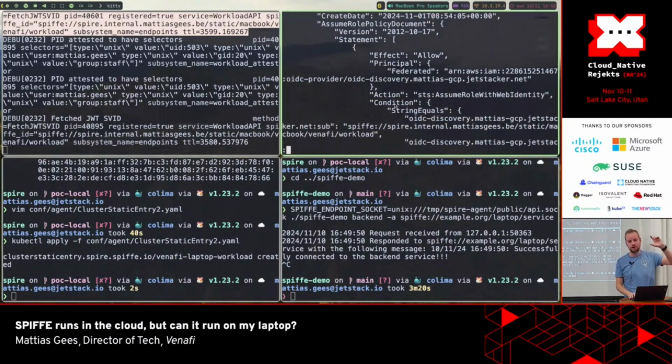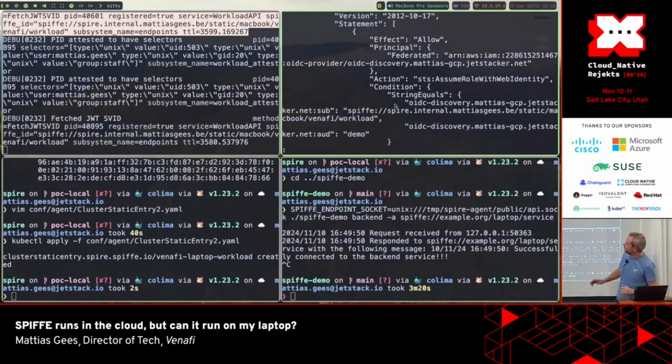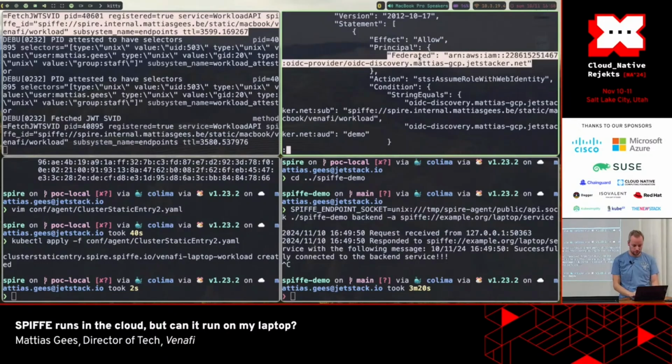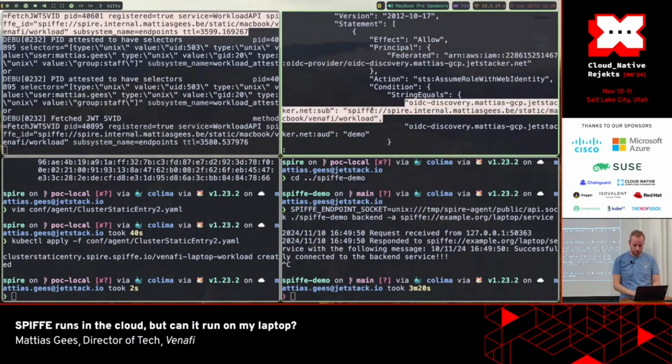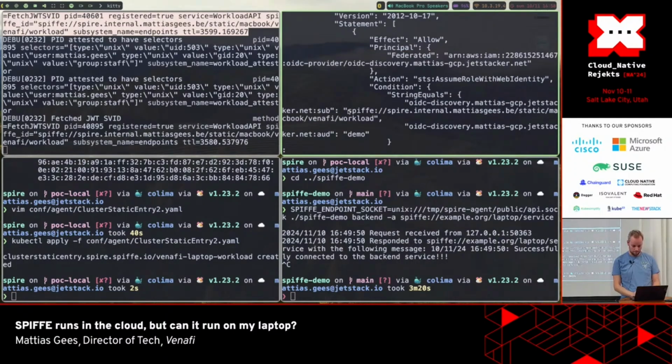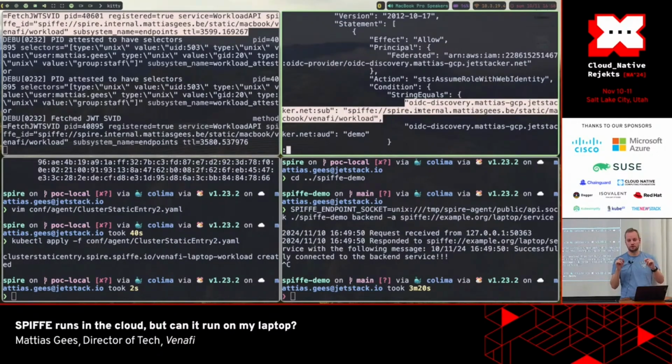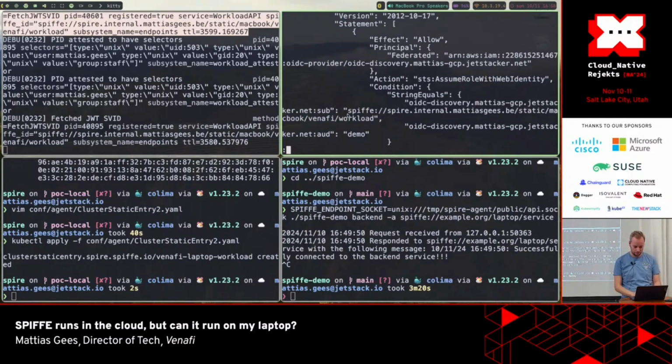And you can really limit what you can talk to based on your SPIFFE ID, and you can see this here. So the top part, it's effect allow. It needs to be coming from this federated endpoint, so it needs to come from the OIDC endpoint. But not only that, it also needs to match my sub, demo, and it needs to match my SPIFFE ID. So you can see here, SPIFFE Spire internal, static MacBook workload. So it really needs to match that.